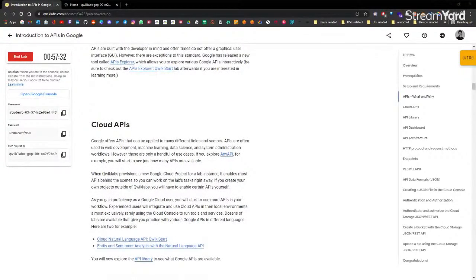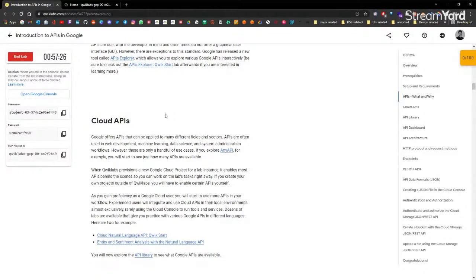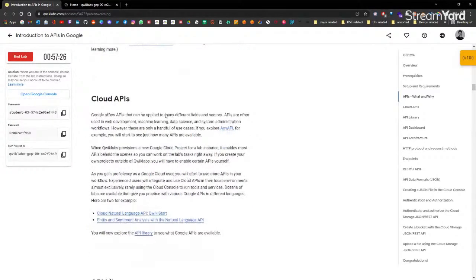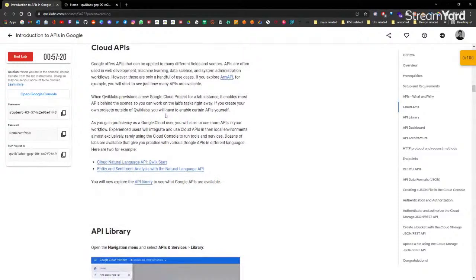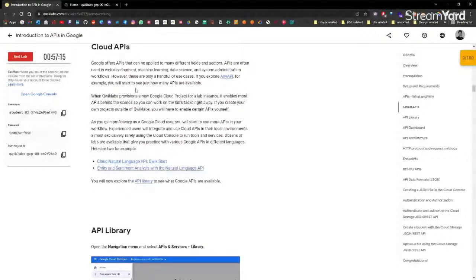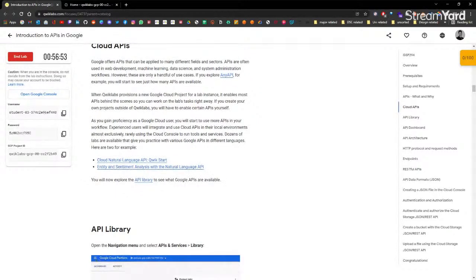We have sent you the lab URL so you can follow along if you want to. Okay, cool. So, Cloud APIs. Cloud offers APIs that are applied to many different fields and sectors. APIs are often used for web development, machine learning, data science, system administration, workflows, etc. So generally, if you want something, you will find an API for it.